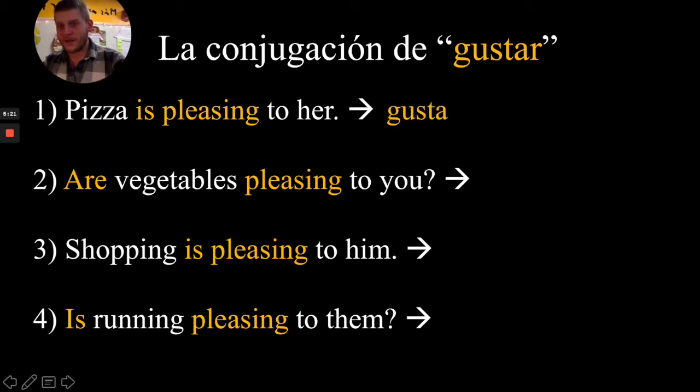Gusta. All right. Now, are vegetables pleasing to you? Let's conjugate gustar for vegetables. That is third plural. Hopefully you're telling me that gustar conjugation is gustan.